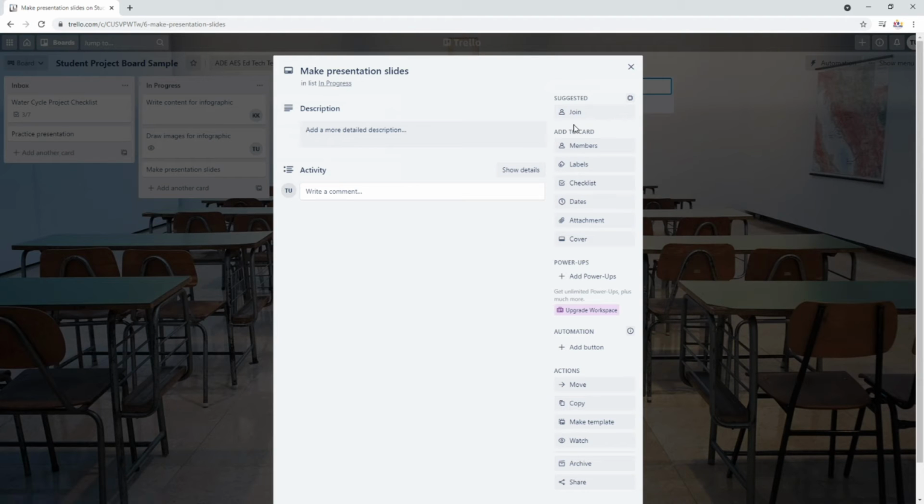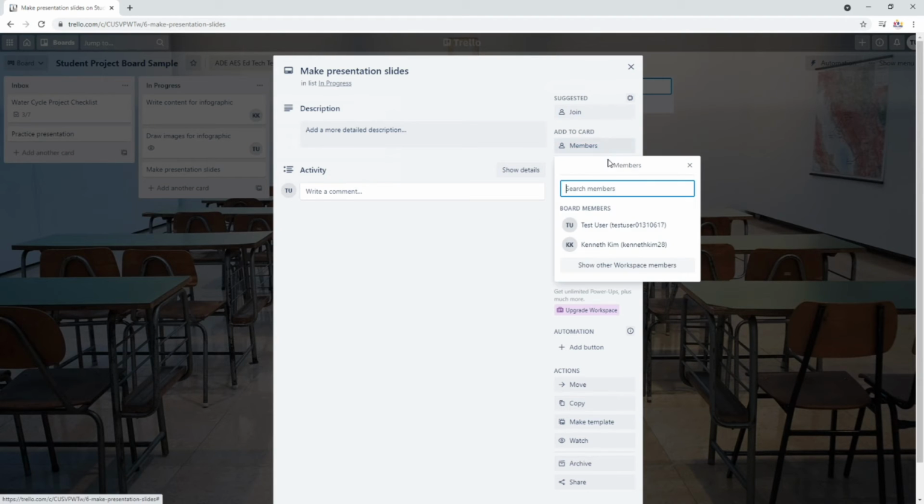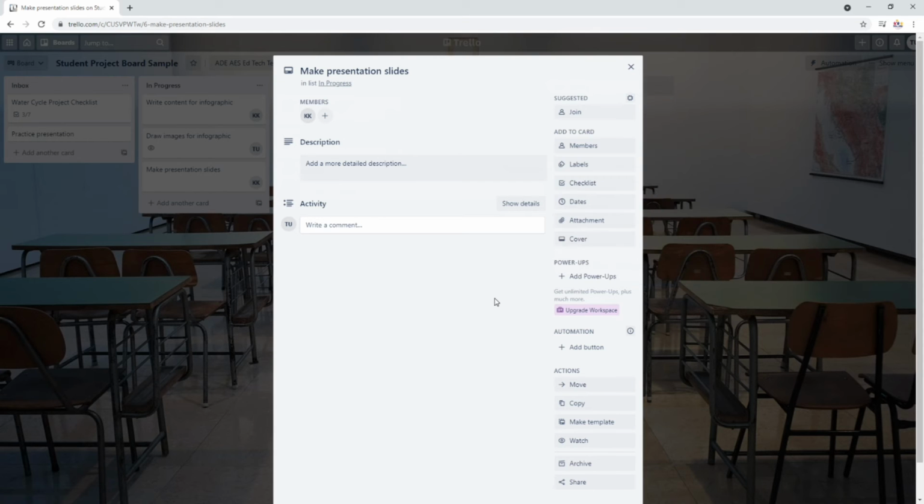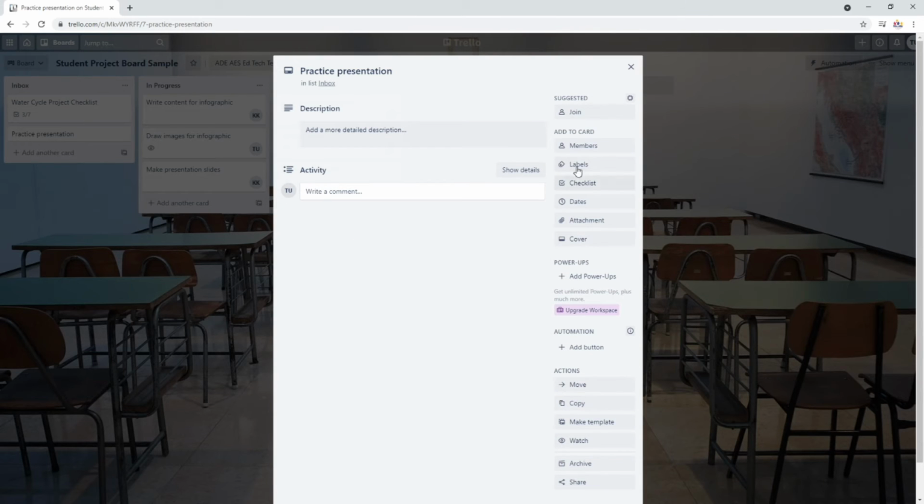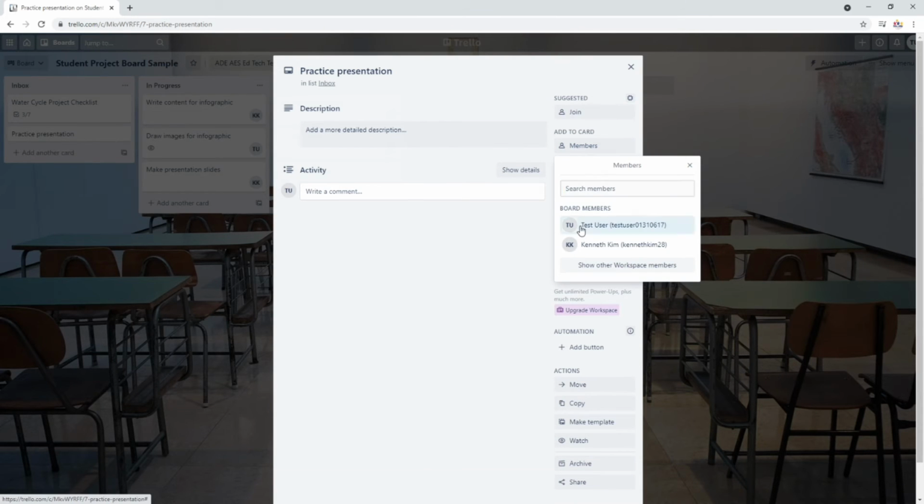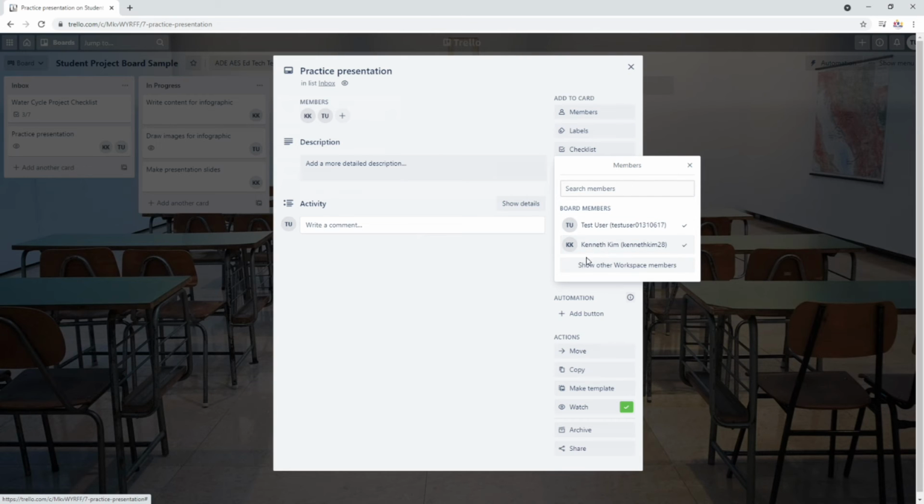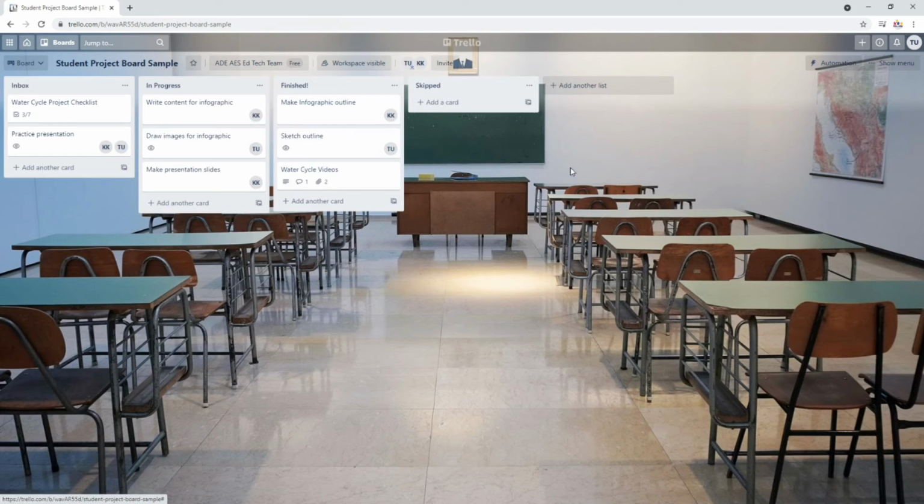I can go right here, add to card, a member. Let's add Kenneth Kim here and say, okay, Kenneth Kim is in charge of making these presentation slides. And then practicing the presentation, that's for everybody. So I'll tag that here and we'll add test user and Kenneth Kim to that card. Now at a quick glance, we can see immediately what cards are assigned to who. So really useful for groups of students when they're figuring things out, working on stuff.